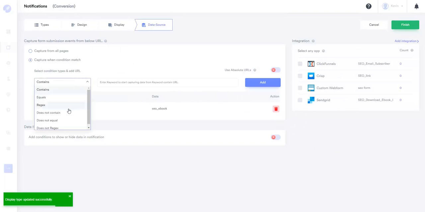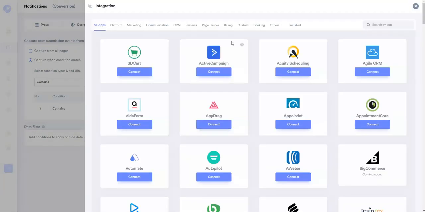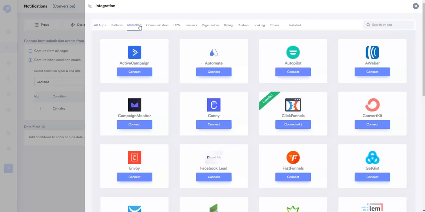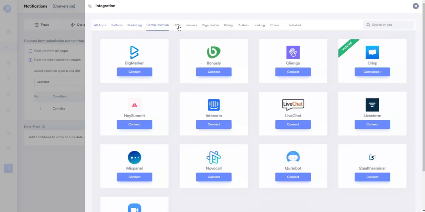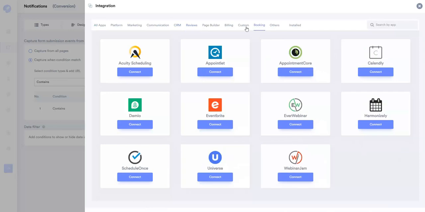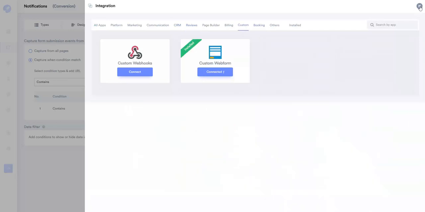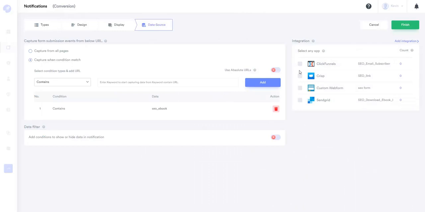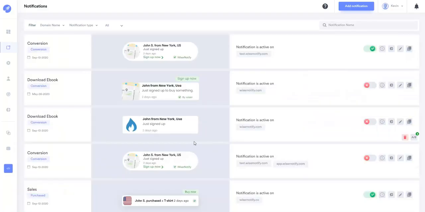You can even use 150 plus integration options that include website builders, email marketing tools, communication tools, CRM, and many other platforms. You just need to find it and connect it. To help you in the integration, we have written a step-by-step guide for you. Once you enable the data source setting, click on finish and turn it on. After that, once the notification receives the data events, it starts showing the notification as per your settings.